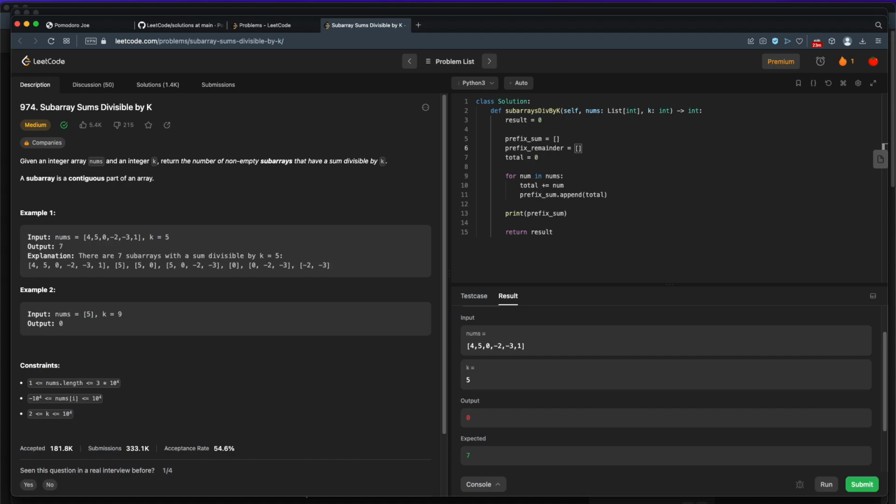And again, start it as an empty array. And here we're just going to say, okay, for every total, I'll append to the prefix remainder the total modulo k. So that's going to give us the remainder of dividing total by k. And I'll print that out here so you can take a look at it, because that's kind of useful to see.